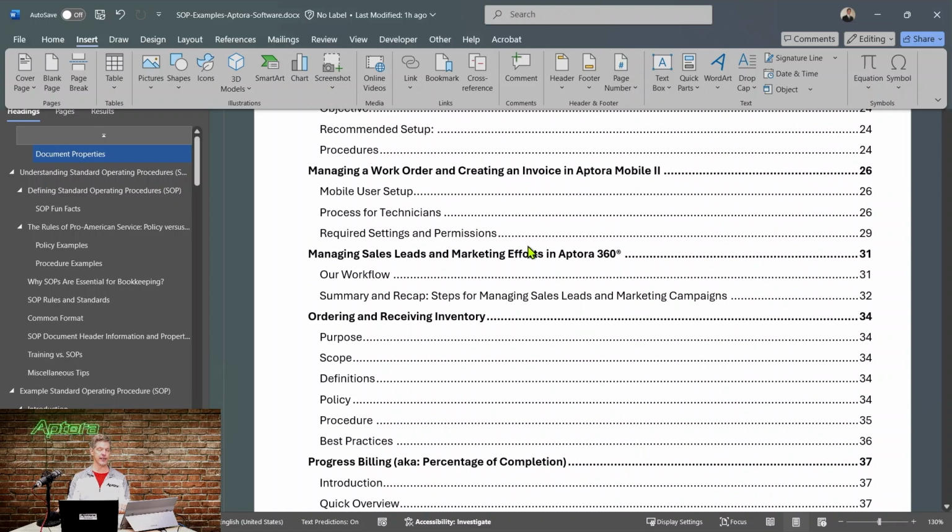Managing sales leads. Now, again, these aren't in order necessarily, but managing sales leads would be up there near the top, wouldn't it? Probably after doing some of the things I just mentioned, I would want to write SOP for handling leads. When the phone rings and somebody says, how much do you charge for a furnace? How much are heat pumps? What do we do with that opportunity?